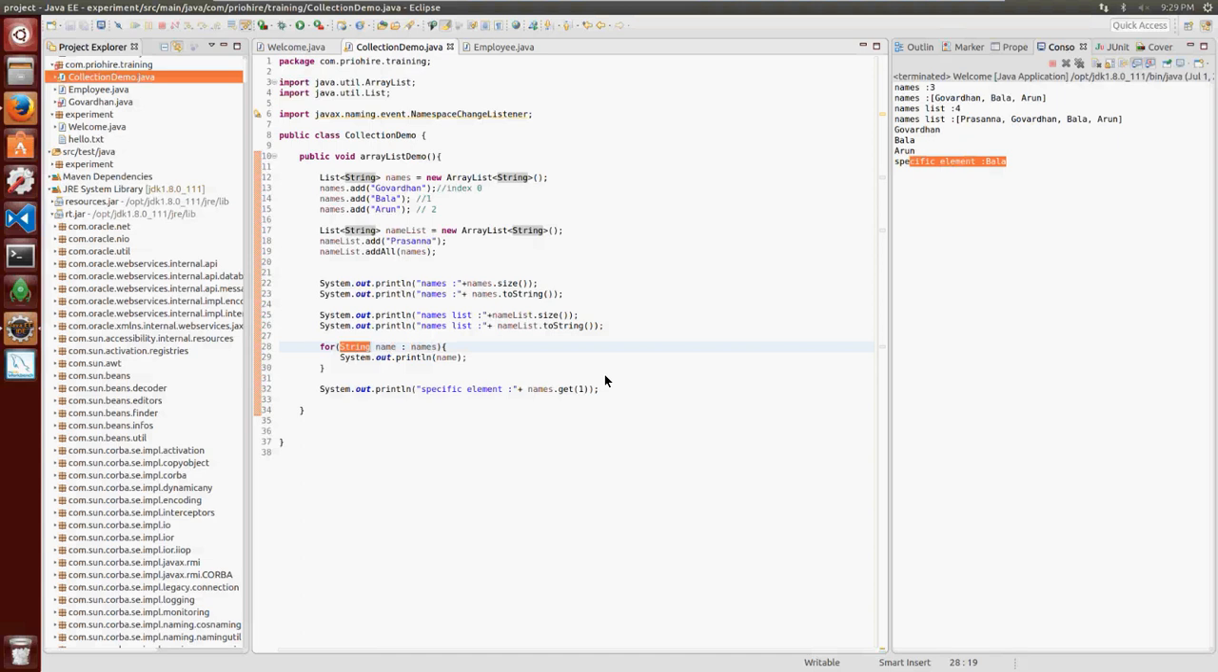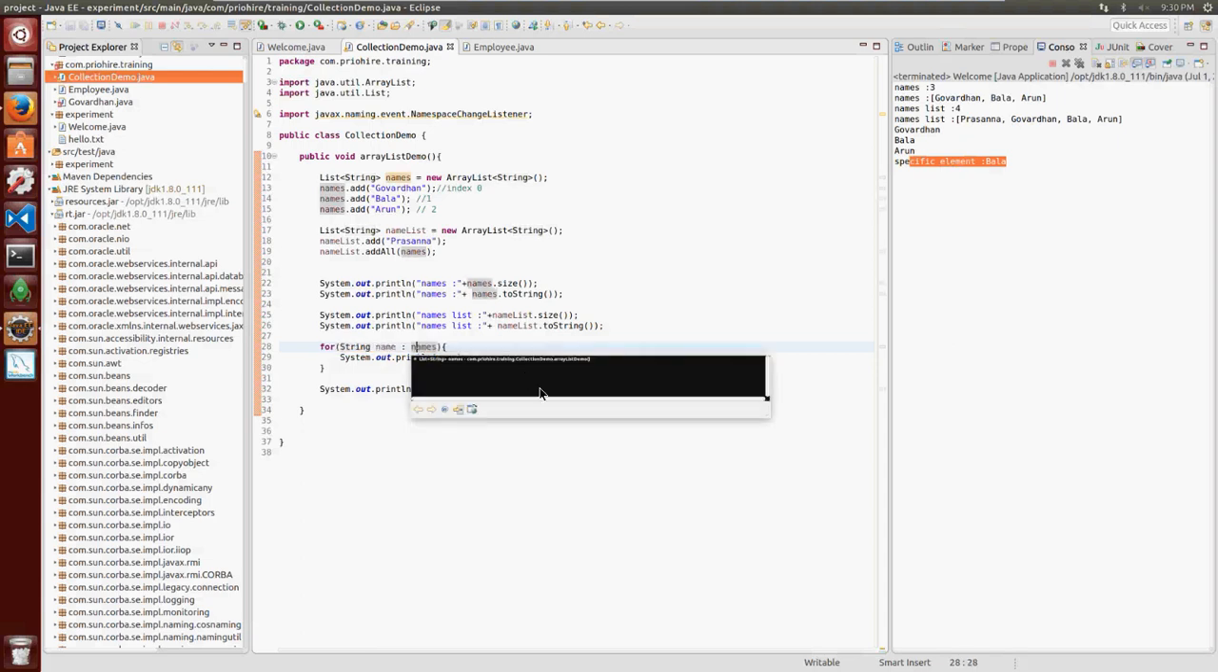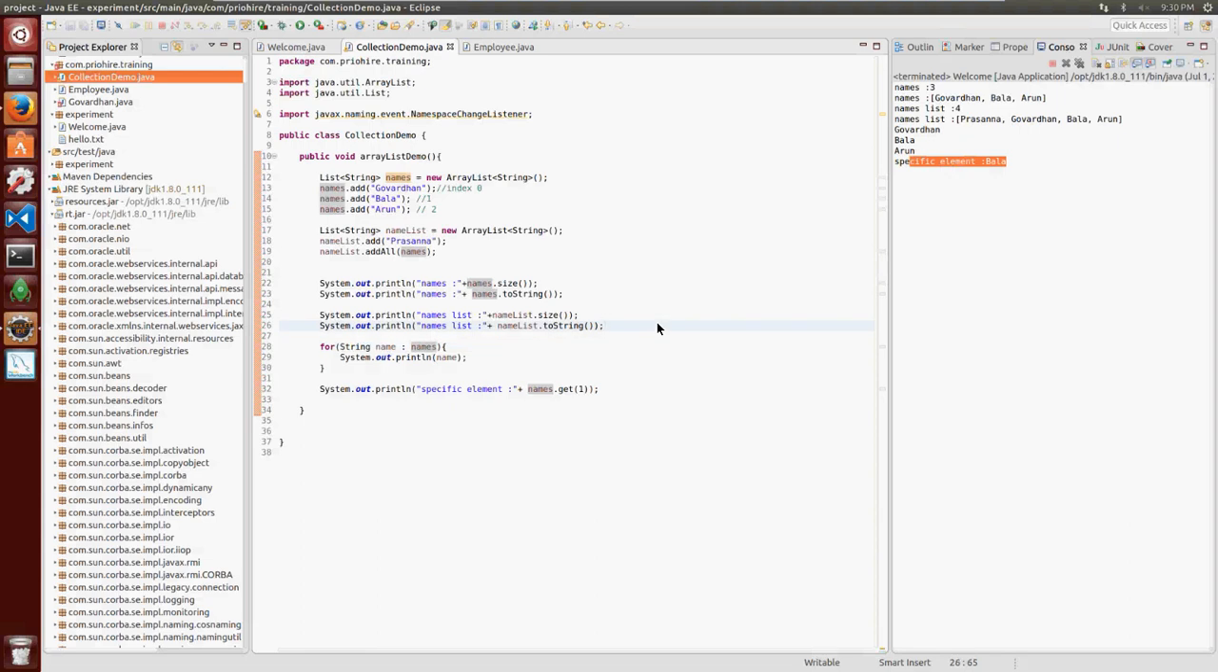What is the meaning of the colon, sir? In 'name : names'? The colon means the right side is the collection and the left side is each element and its type. It's basically looping through that collection. It's a basic syntax. If you write equals instead of the colon, what will happen, sir? You cannot write that. It will throw a compile time error. Okay.